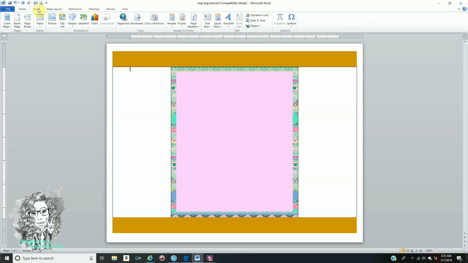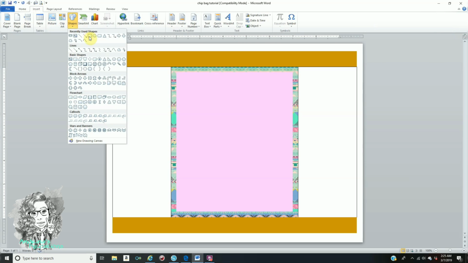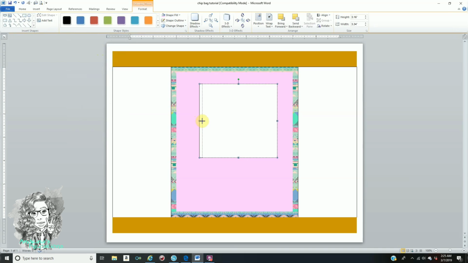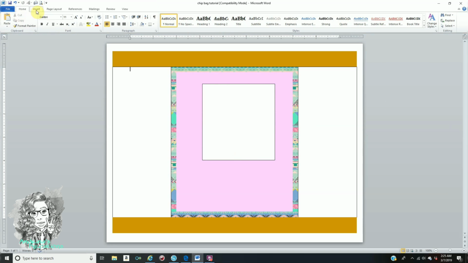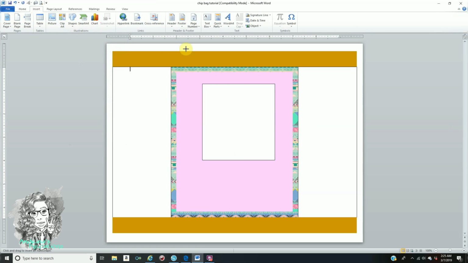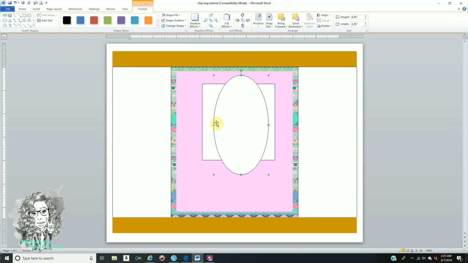So I will go to insert, I will go to shapes, I will go to rectangle, and I am going to make like, it doesn't matter the size. Just make like a little rectangle here. I'm gonna make it smaller, a little bit smaller. You're gonna see what I'm doing while I make this. So I have this rectangle, and now I'm going to go back to insert shapes, and I'm going to click on the circle, and I'm going to put a circle right in the middle of that rectangle. It might look kind of crazy right now, but I'll show you what I'm doing.